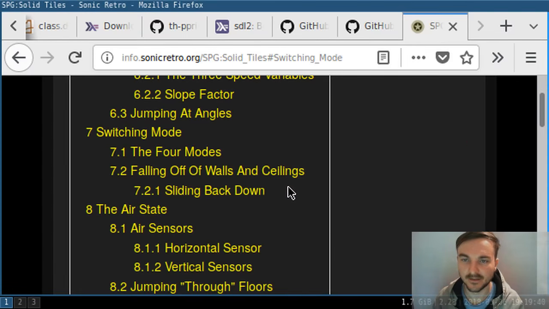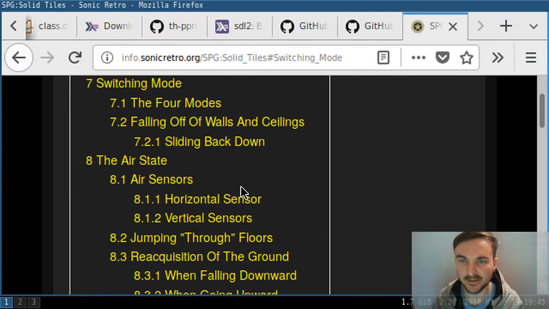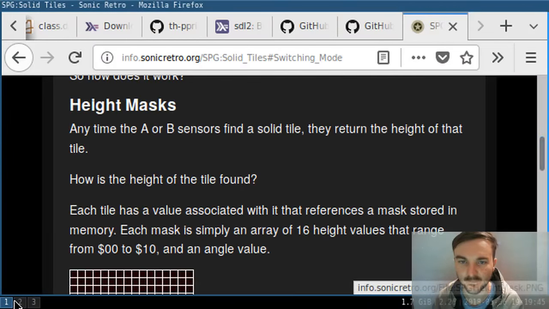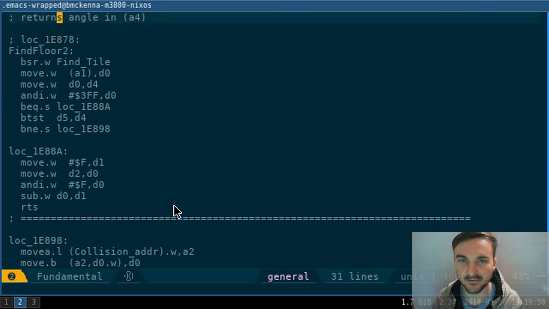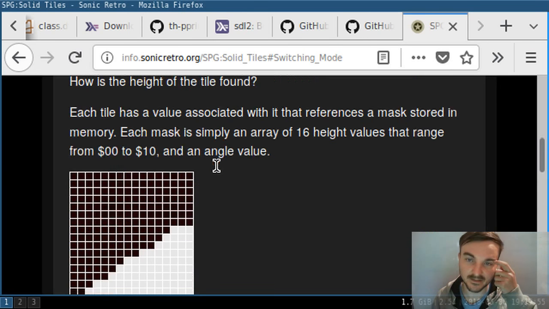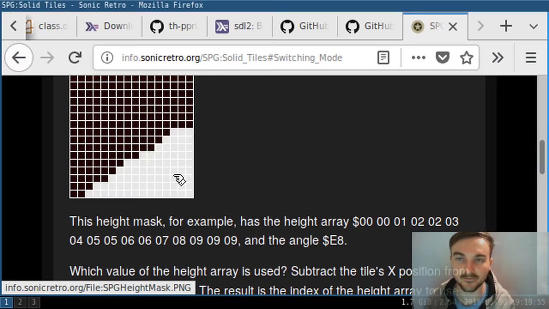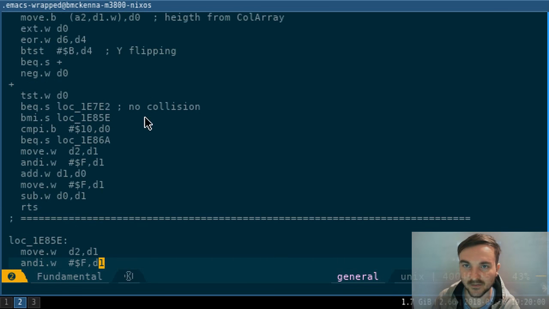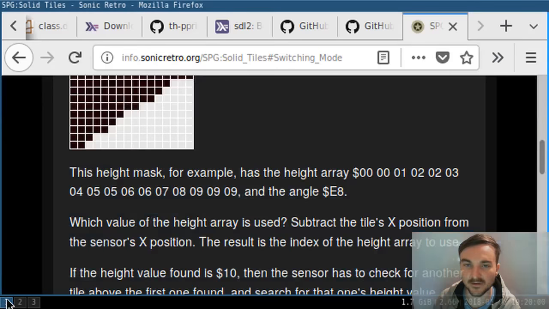Yeah, it doesn't. I can't see anything about it looking at blocks to figure out collision. But if I look here, that's definitely what it's meant to be doing. Checks a block to find solid ground or ceiling. And it does have some information about my collision map. From what I can see, it looks at a block and then looks at the collision map inside of that block.